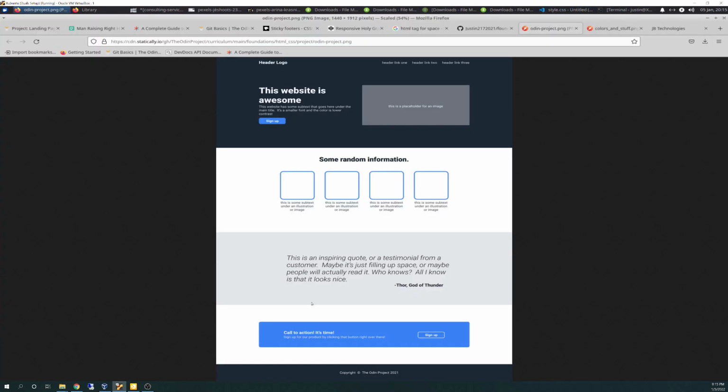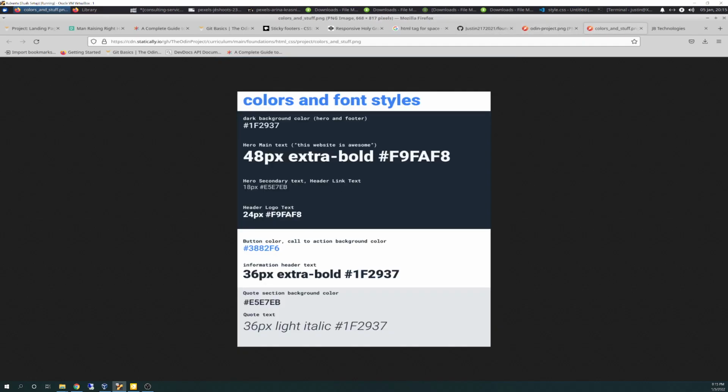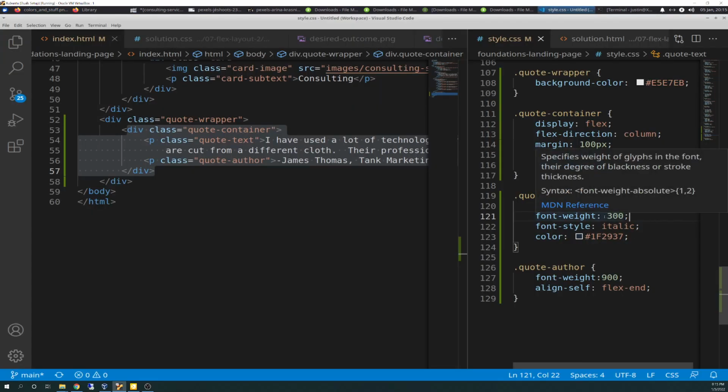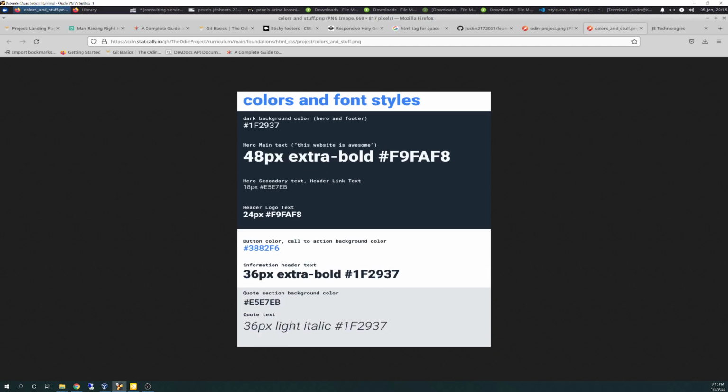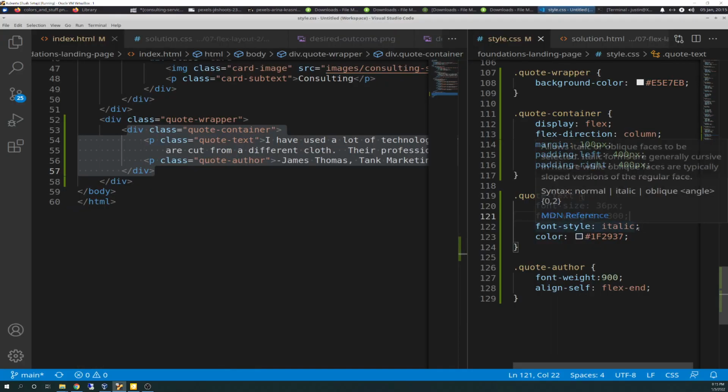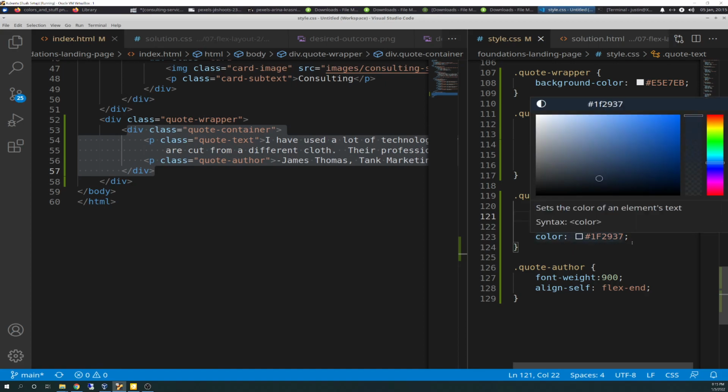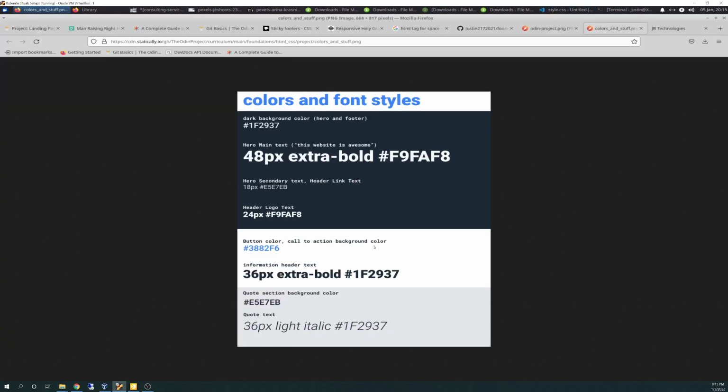So, in the quote text here, they wanted it to be 36 pixels, light italic, pound 1F2937, and I had to Google light italic because I couldn't figure out how to do light italic in one declaration. Well, you can't. Not that I could see anyway. What I was reading online is you have to have two declarations, and that's what this is. So the font weight 300 is the light portion, and then the font style italic is just what it sounds like. Makes the font italic. And then there's your color, 1F2937 is that color there.